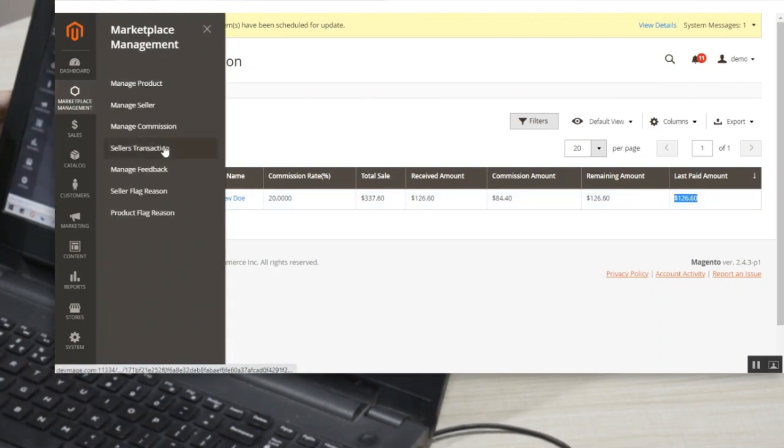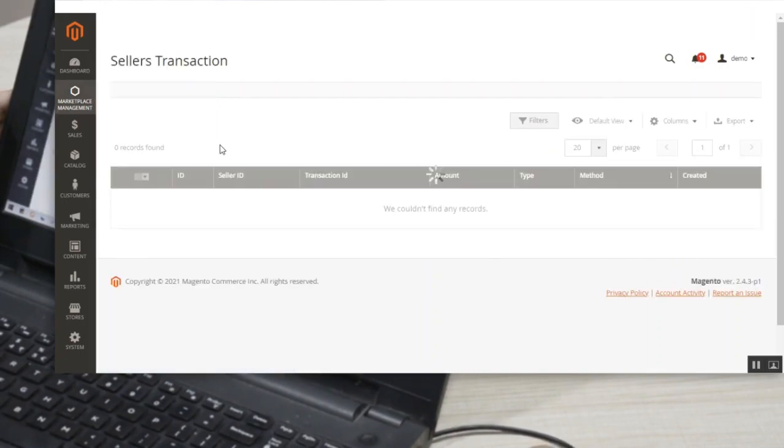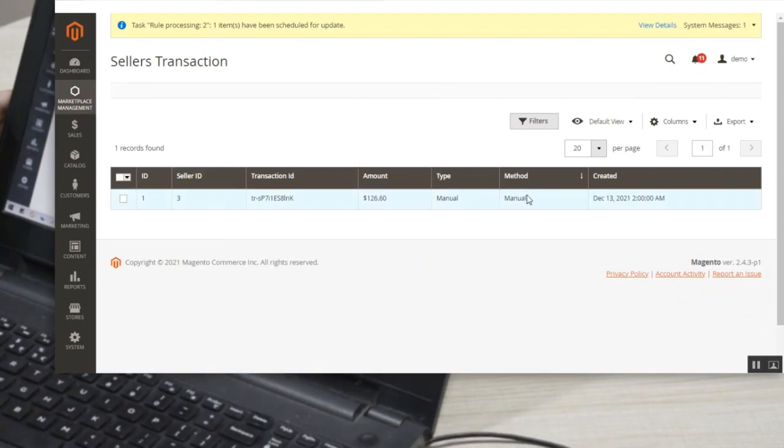Now I've shown you already the manage seller section where I showed you how to make the payout to the vendors. After you make a payout to the vendors, those transactions are displayed under the seller transaction just next to the manage commission. If I go to the seller transaction, here I'll be able to find the complete list of transactions that are made: the transaction ID, the amount, the type, the method, and the creation date.